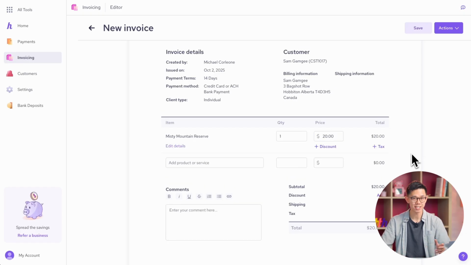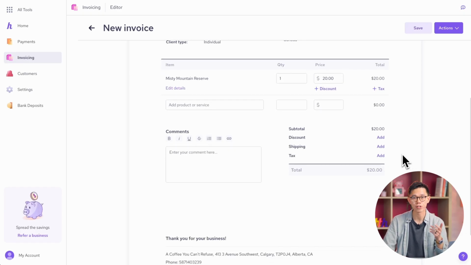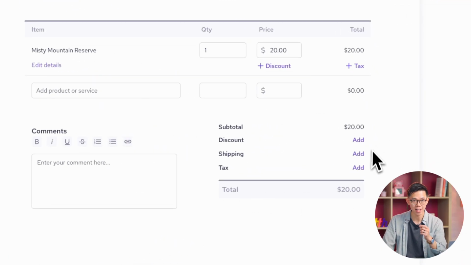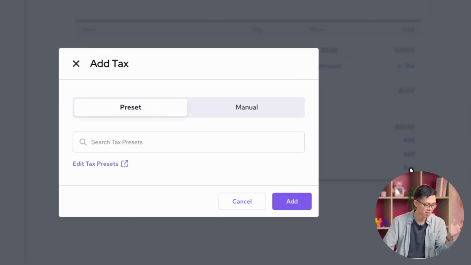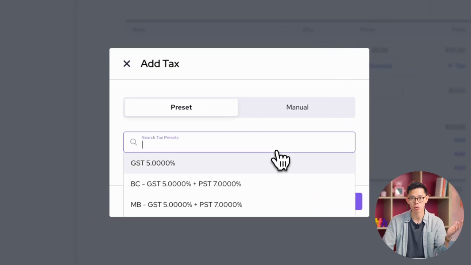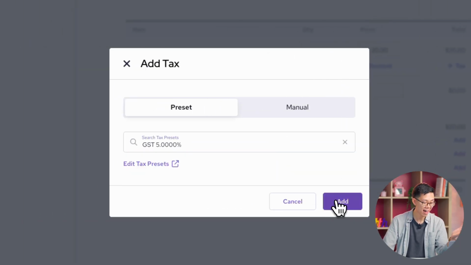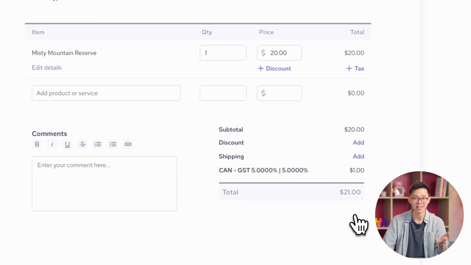To finish things off, let's go to the bottom of the invoice and look over our totals. From there, you can choose to add discounts, shipping, or taxes. Now, I'm going to want to add taxes here, so I'll select Add, and then select one of the tax presets that I determined during my account setup. Once I click Add, the total will automatically update with that tax amount.